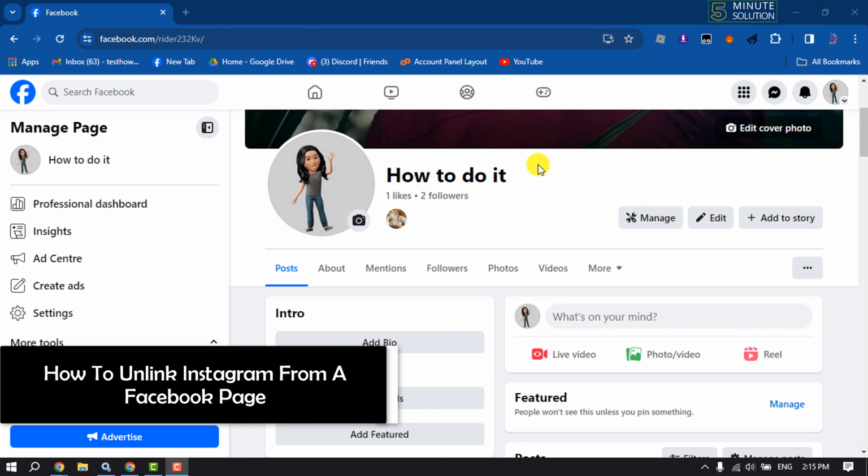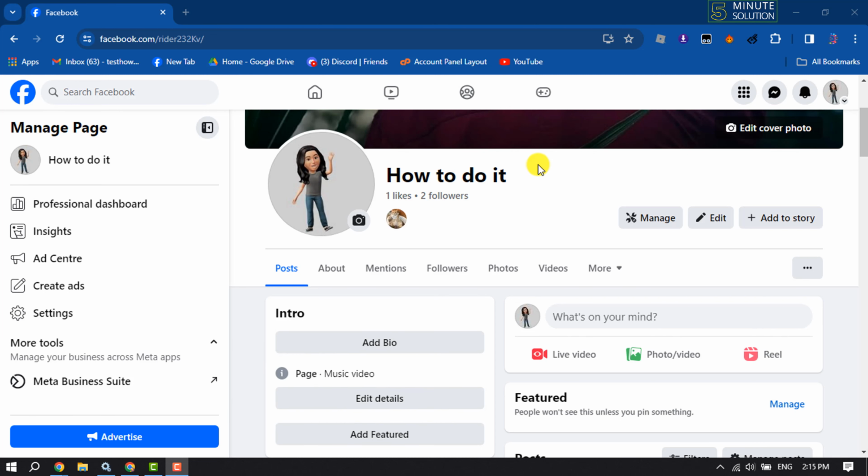This 5-minute solution will show you how to unlink an Instagram account from a Facebook page. It's a super easy process to disconnect or unlink an Instagram account from your page.